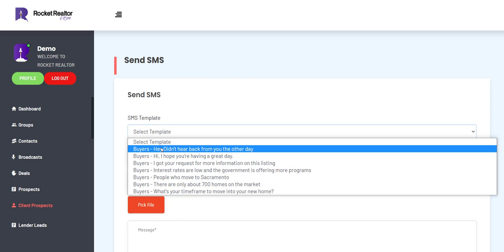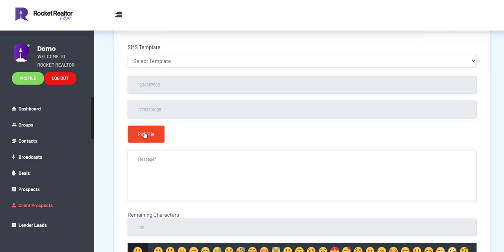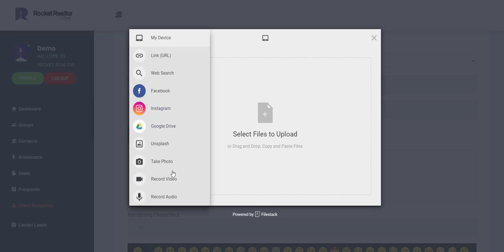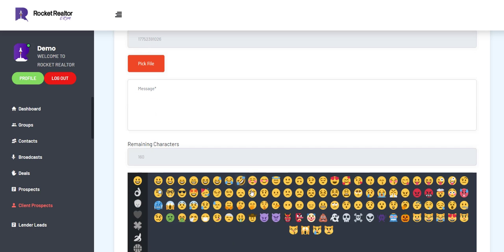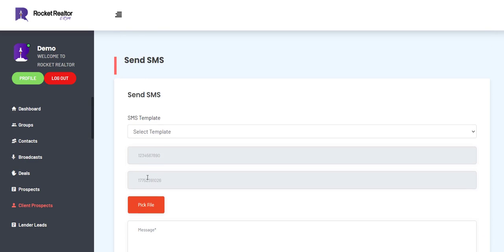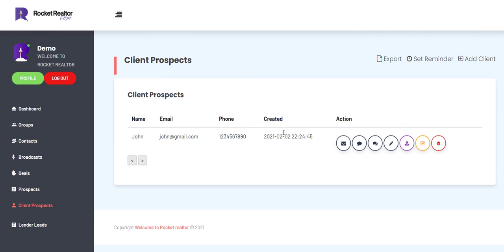It has about, I think, 100 different templates you'd have for SMS, and you'd select which one you want. And then you can also do the same thing. You can send them a video through text message or an audio, which is pretty cool, and some emojis there if you want to do that as well. And then you just push send, and you send that text message immediately. So that's how you do an email and text message manually.